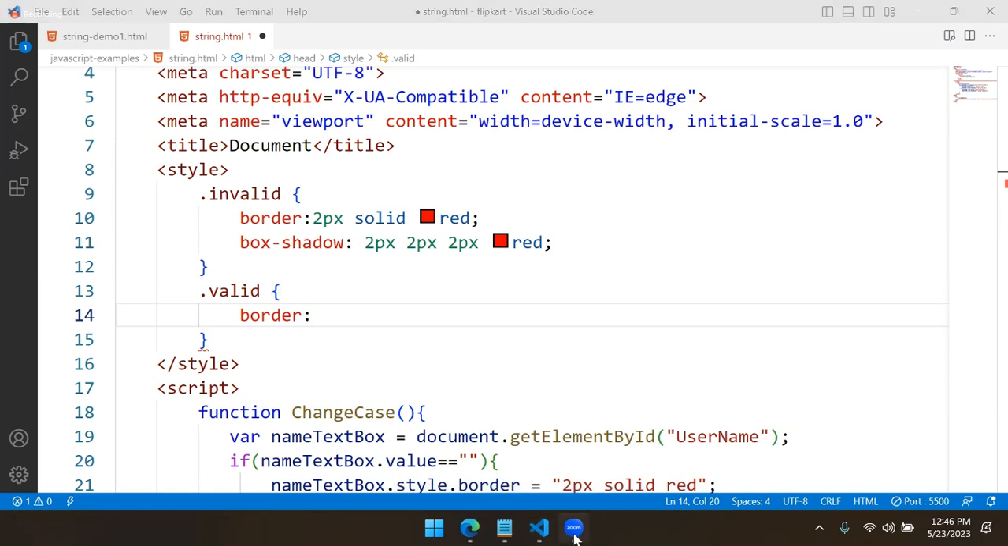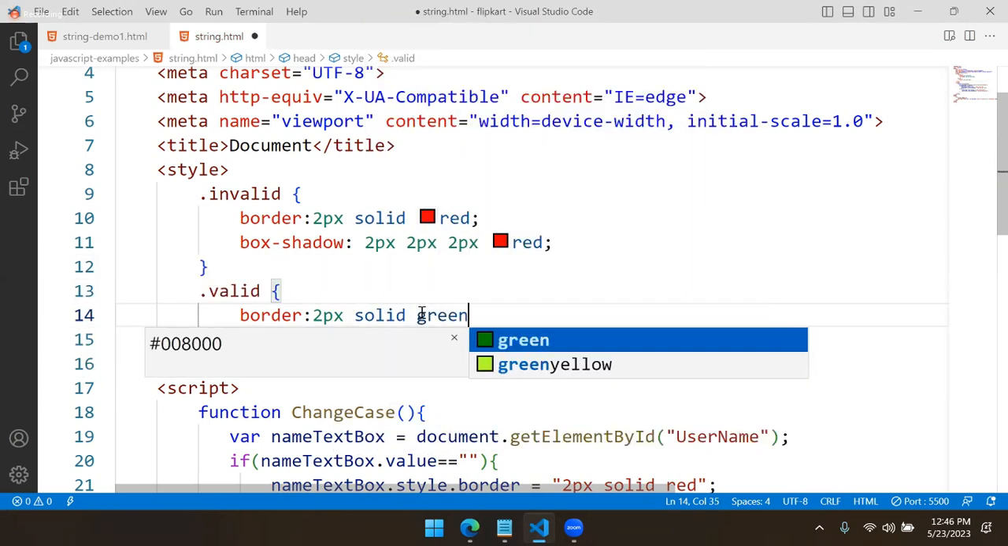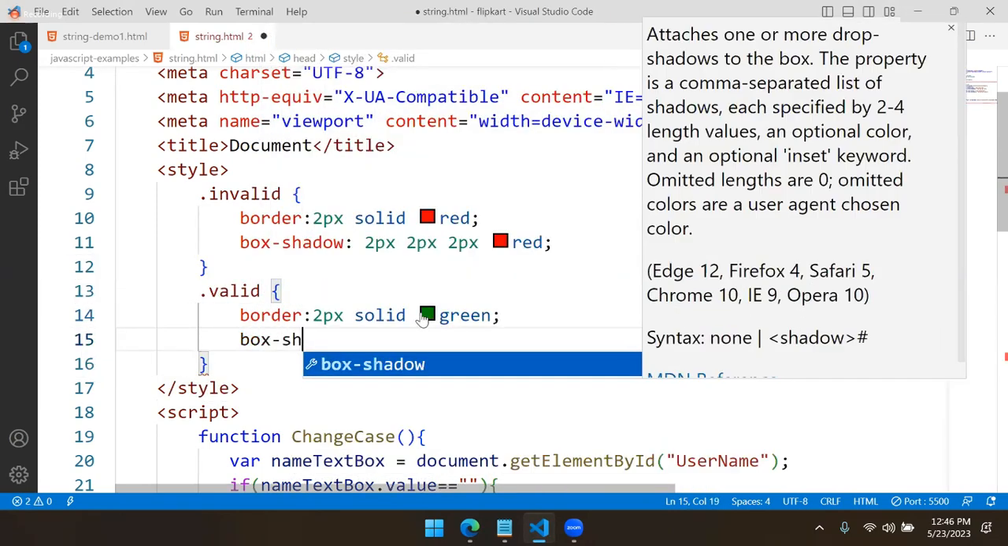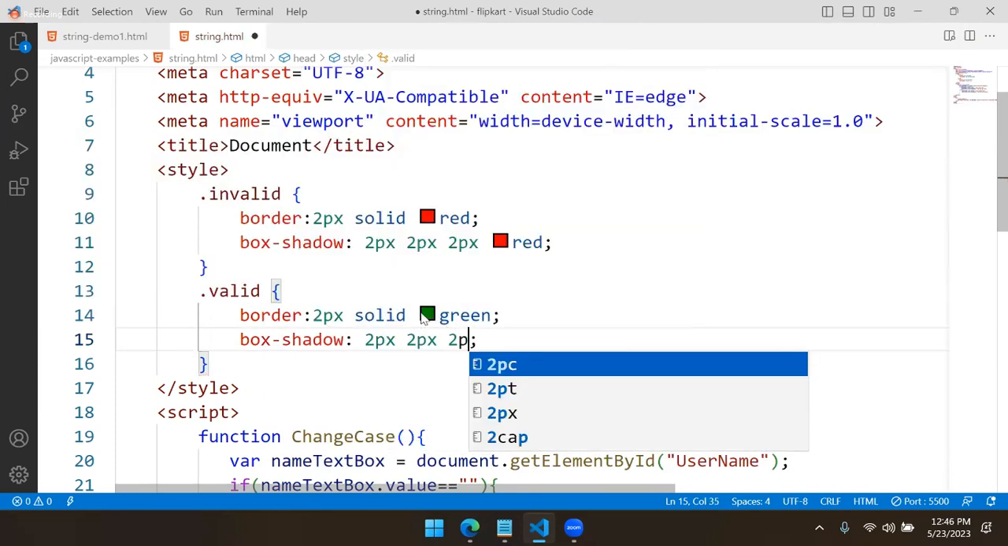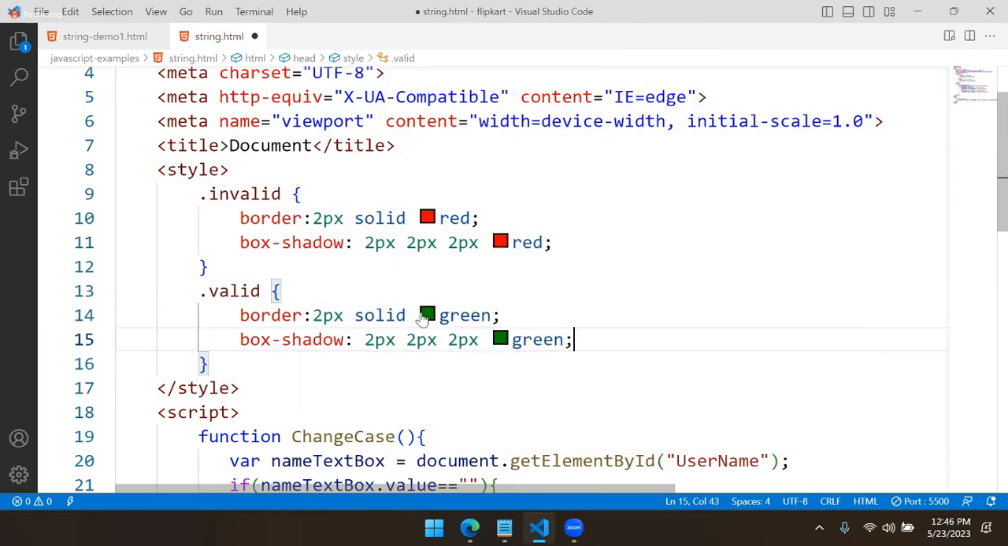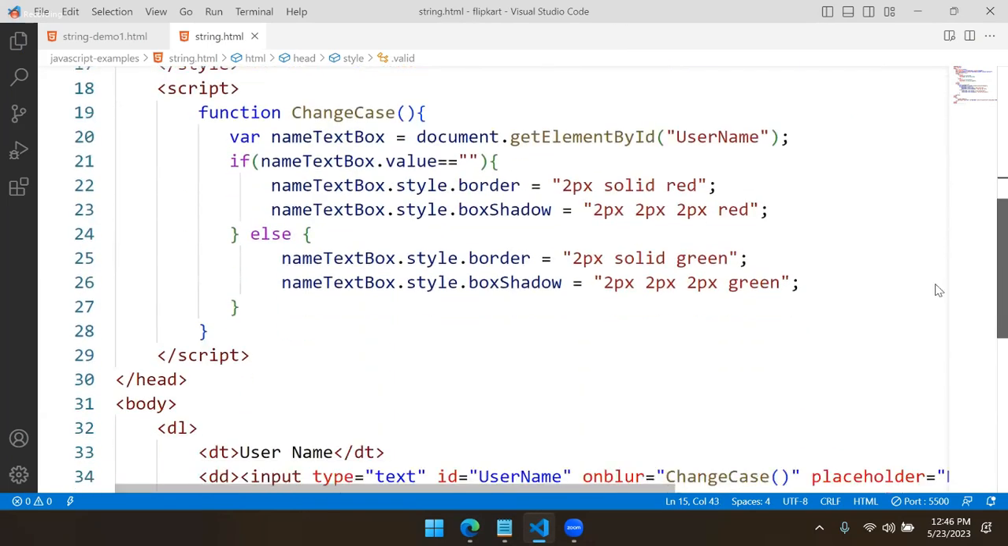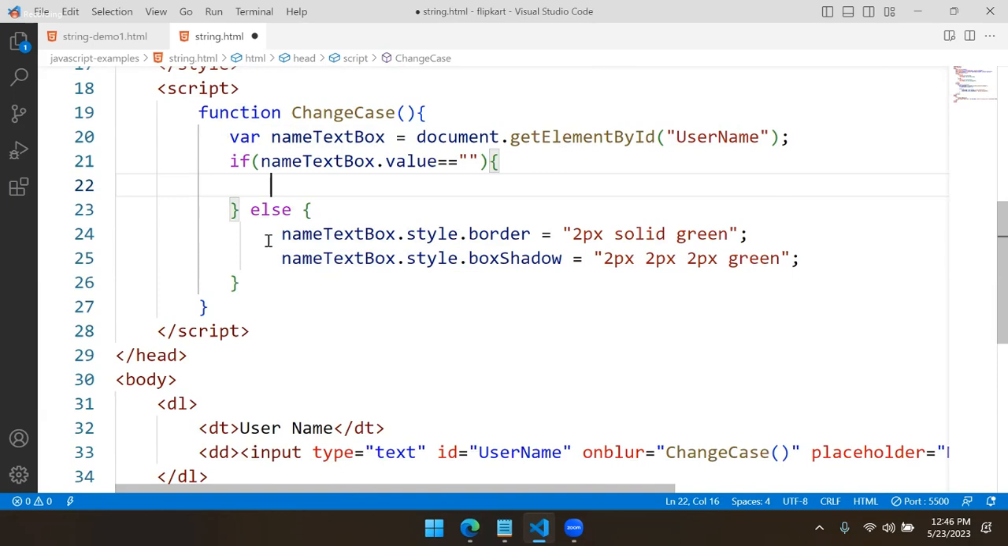Okay, so let's see what is the border for valid. We have to give 2 pixel, solid, which color? Green. Box shadow, 2 pixel, 2 pixel, and green. Now, how to apply these classes to this box? We don't need to write all these styles now because all styles are kept in one class.